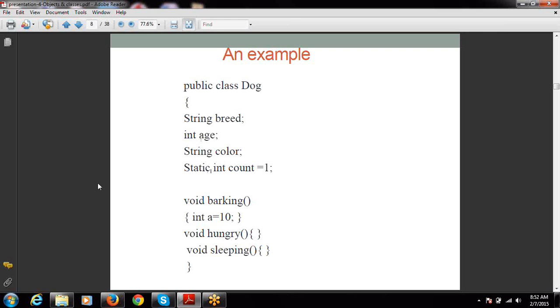Static, I'll explain. Static is nothing but this variable is going to be related with the class. First understand a single class can create any number of objects. There is no restriction. So each object is going to have a copy of these instance variables. They can do anything with these variables. They are going to have a separate copy.